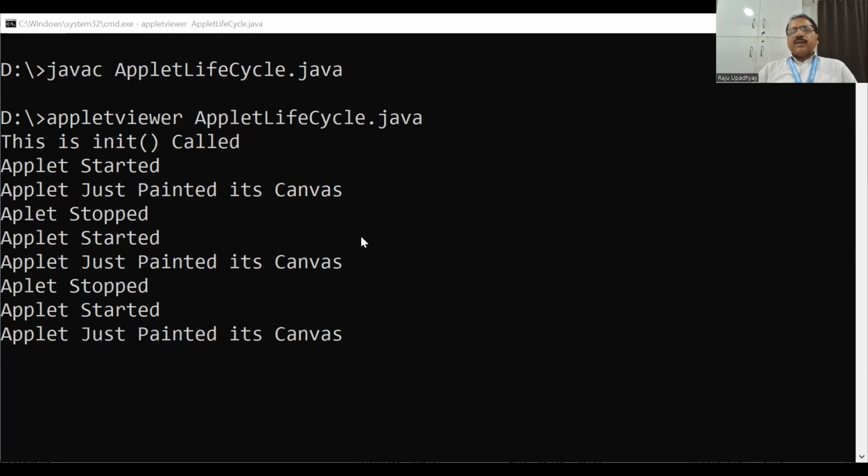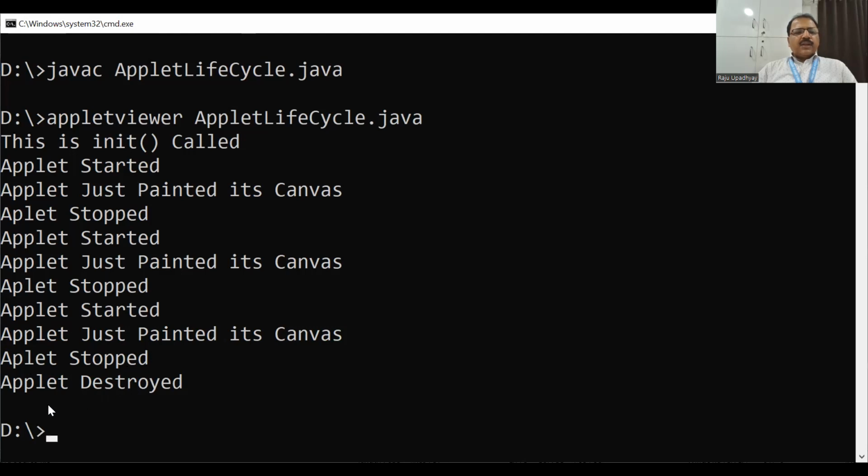Now I'm going to destroy my applet. The moment I click on the cross button, your applet is getting stopped. So first of all, it follows two steps. First, your applet is getting stopped, and then finally, your applet is getting destroyed from the memory. Once it is destroyed, you cannot call it back on the screen again. If you want to call it back, you need to execute this program and call this particular applet once again.